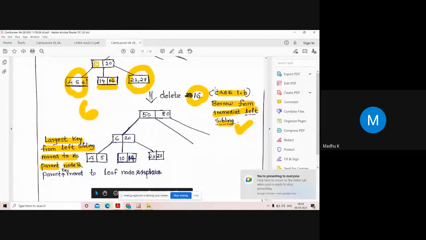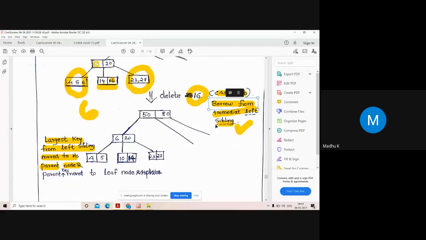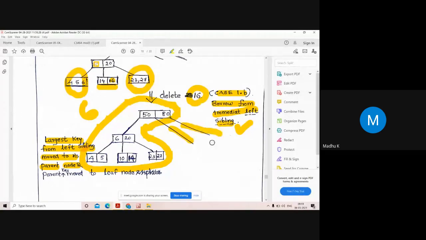So this is the second case, case 1.b. The resulting tree comes like this. Here I am concentrating on this portion only. This is a big tree, and there would be some other nodes that I didn't draw here. I am just focusing on this area, which is why I drew a line here. This is the case.